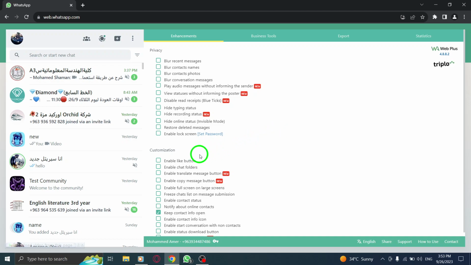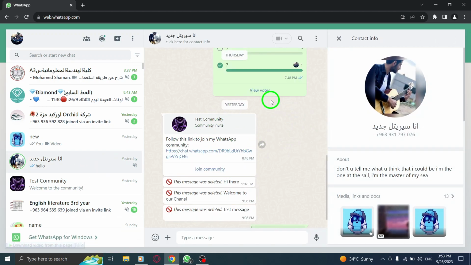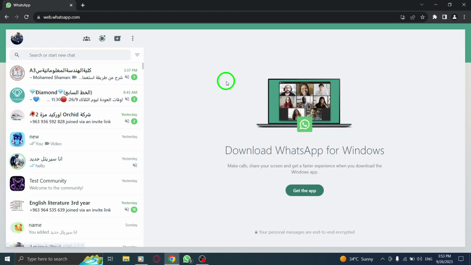With this feature enabled, you can easily access contact details and have a more seamless messaging experience. So why wait? Start enjoying the convenience of always having contact info readily available in WhatsApp Web.